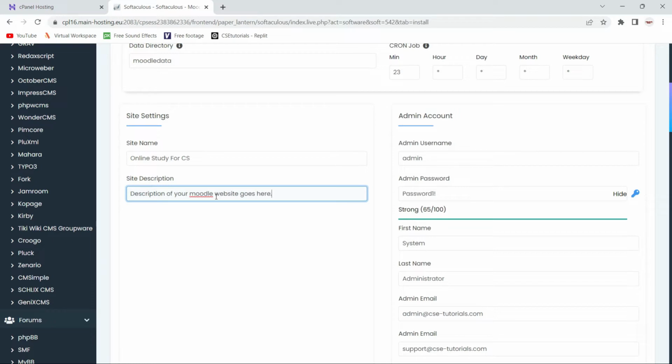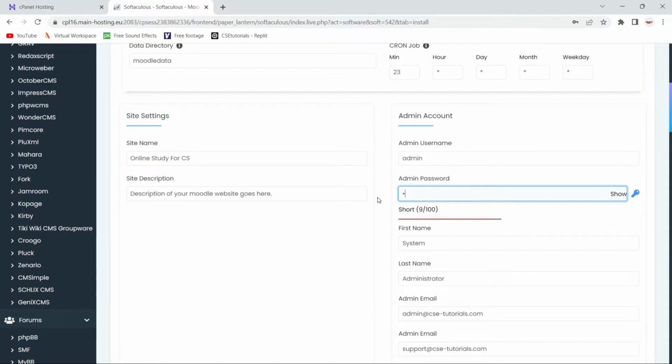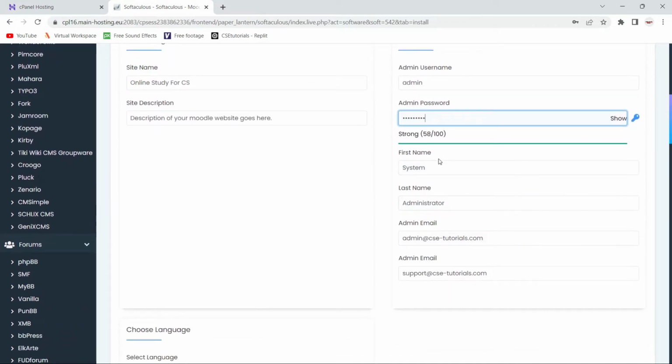Okay, here you can write the description of your website, and you can also provide the admin username and password. By default it's admin, and the password I will provide here. You can hide the password, and it must be strong, of course. After this you can provide your first name and last name, as you saw in your Moodle installation video.